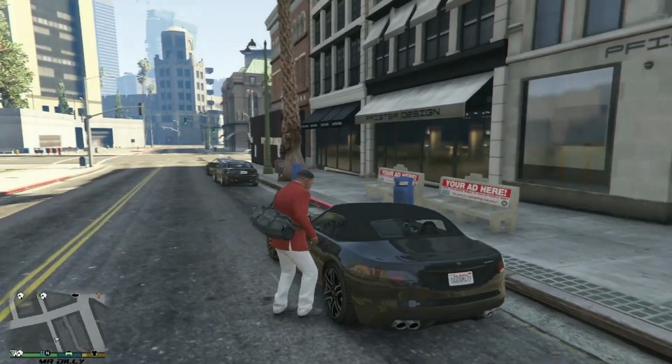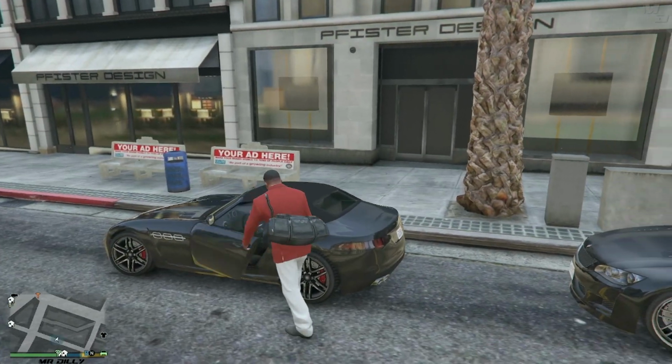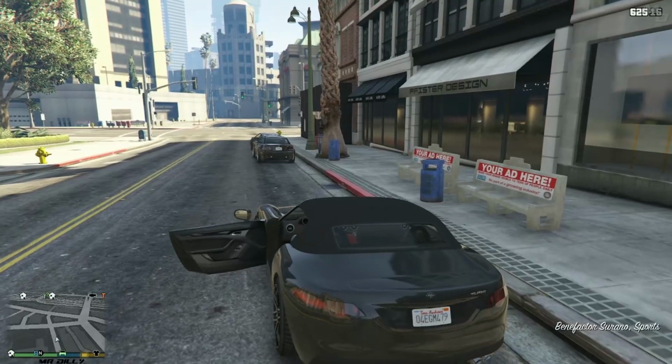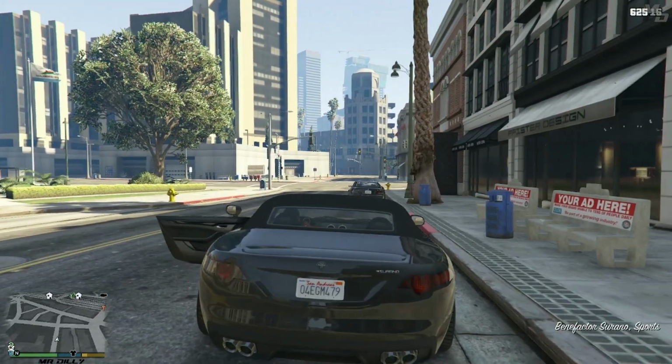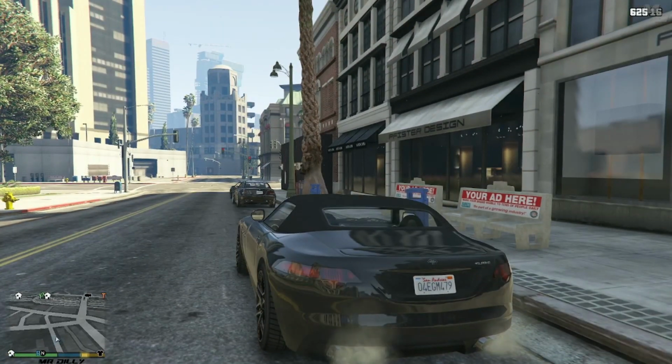Need to have. All right, let's go ahead and just steal this vehicle right here. All right, a good break-in without breaking any windows. Get in, Franklin.